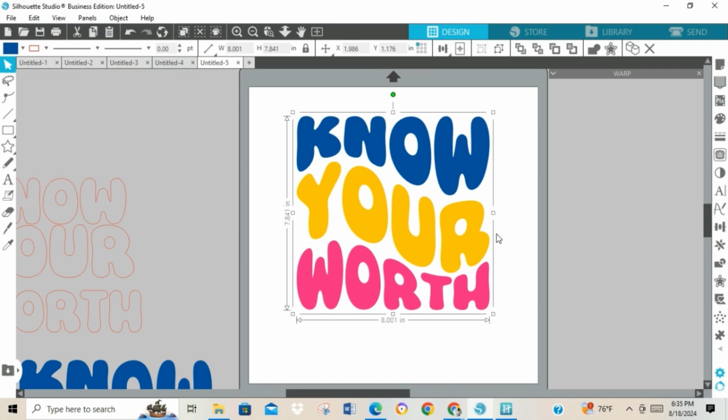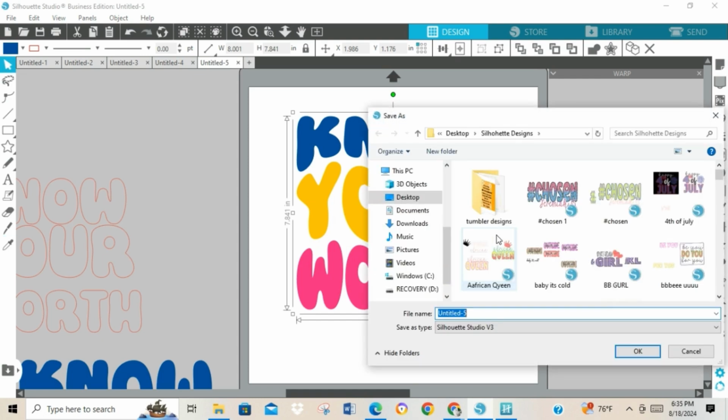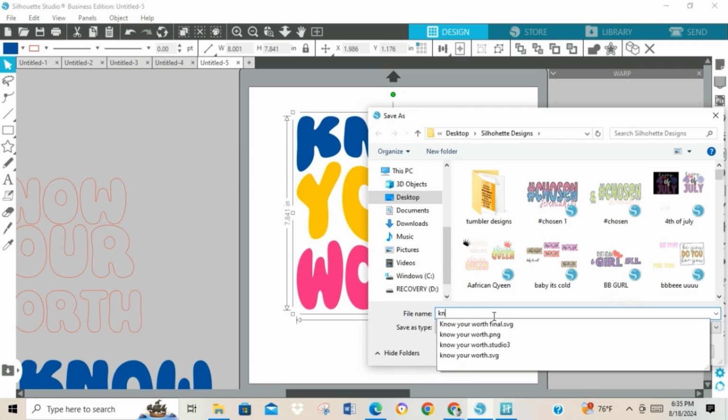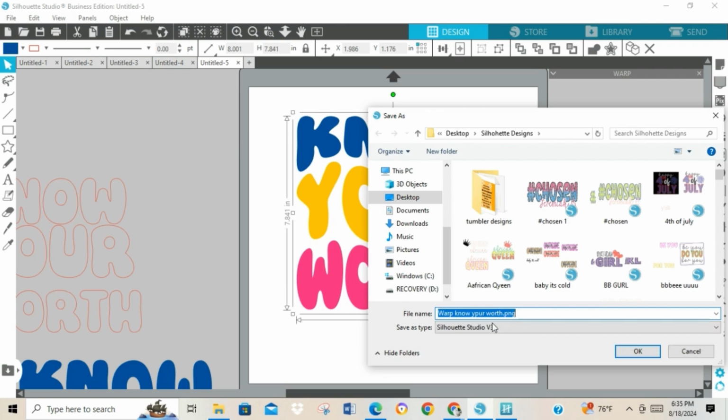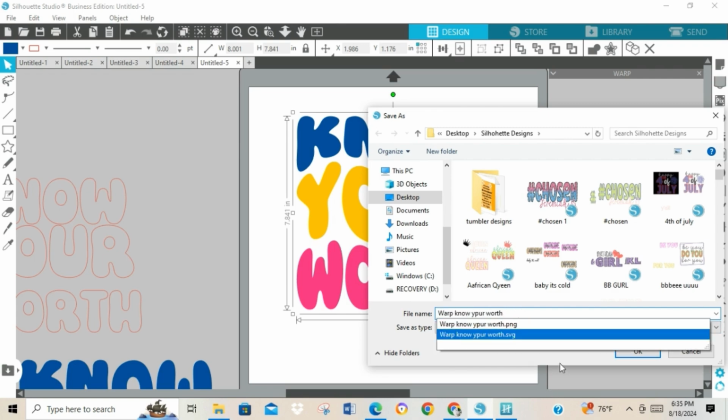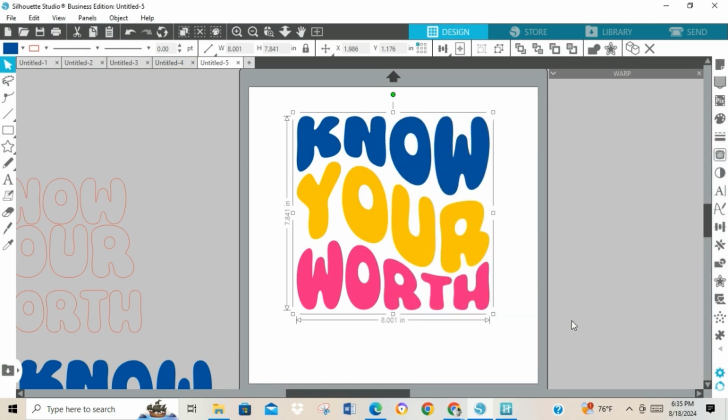I'm also going to save the file because I have plans to use this file for other projects. So I'm going to save it as Warp Know Your Worth, and I'm going to press OK. Now guys, this is very easy to do. You could play with it however you like.